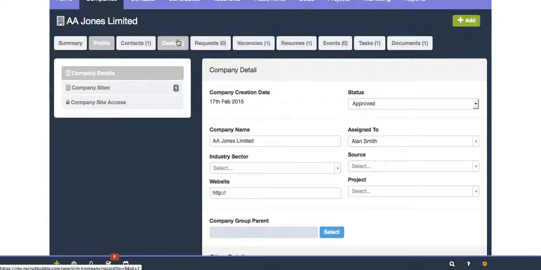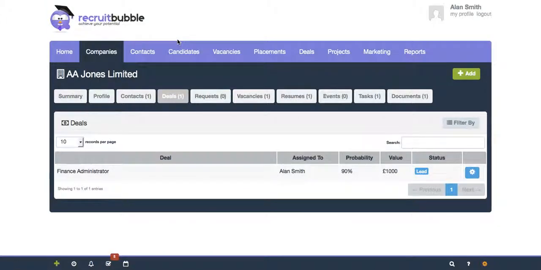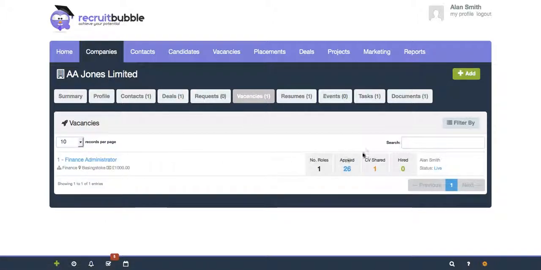The deals module actually relates solely to this client and what deals you've currently got on and the probability of success and what type of deal it would be. Requests are vacancy requests by a company for you to create a new vacancy, and then vacancies shows you the current vacancies you're working on and how far through that process you are. So it'll show you the current applied candidates to that, whether you've hired any yet, and how many CVs you've shared with that client. And then here are the role details and the salary base.